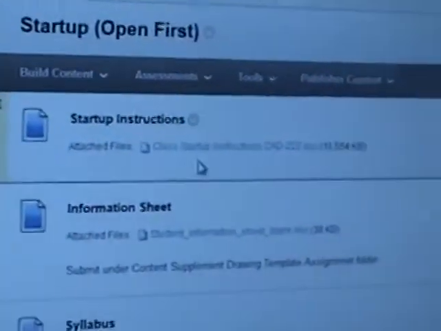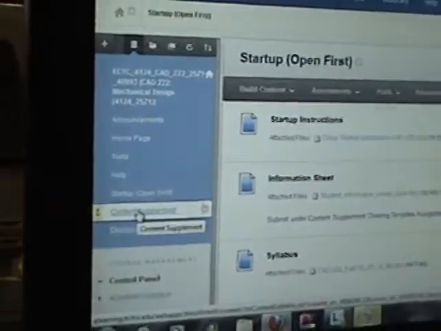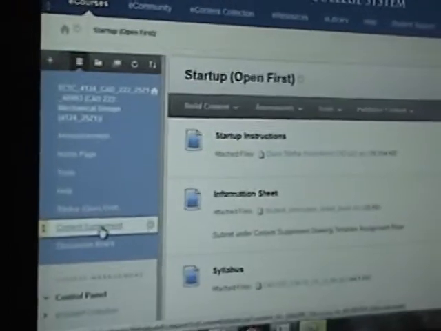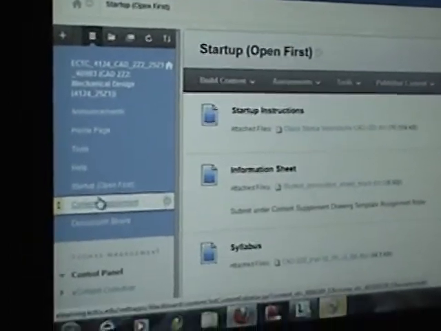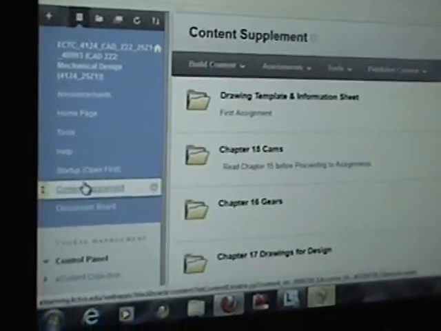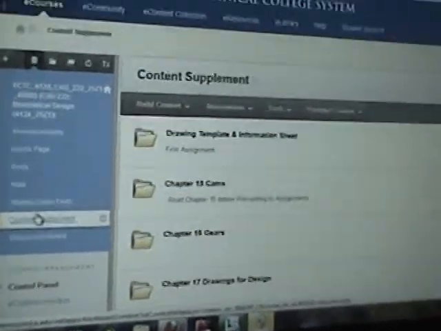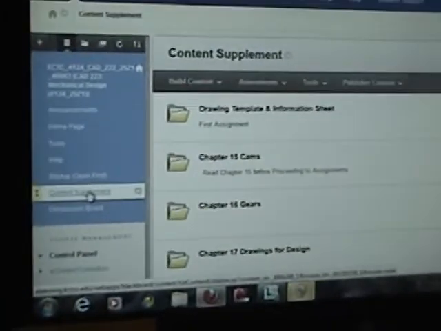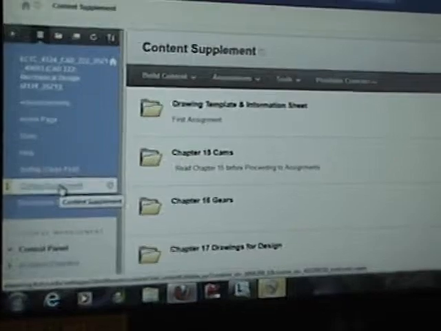Let's go back to Blackboard for a second. So after you're done printing out the startup instructions and a syllabus, go directly to Content Supplement. Click on it. This is where you're going to be submitting all of your assignments. It is inside of Content Supplement.